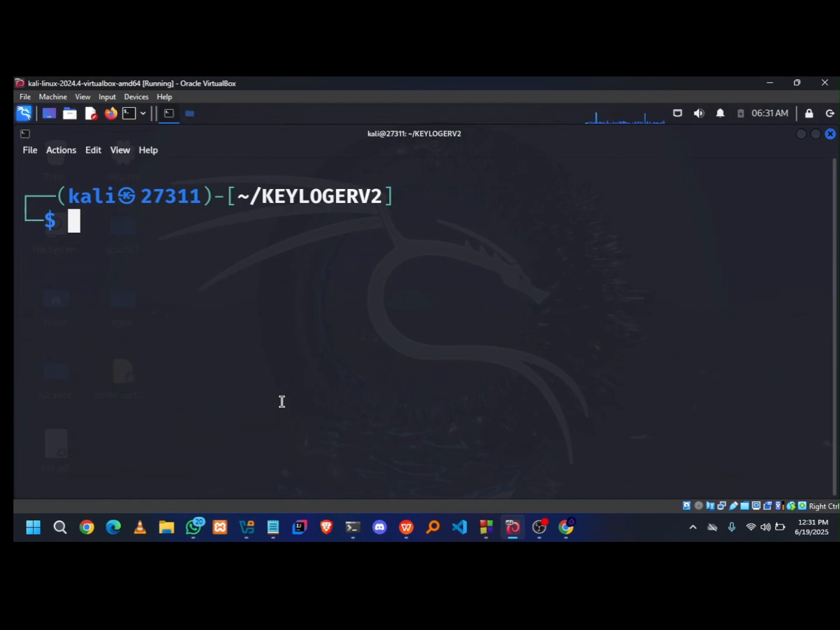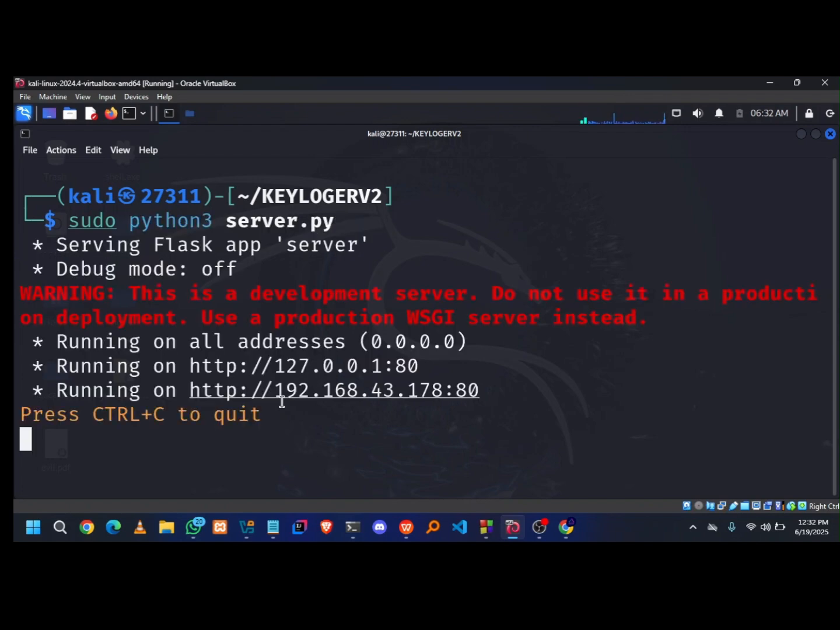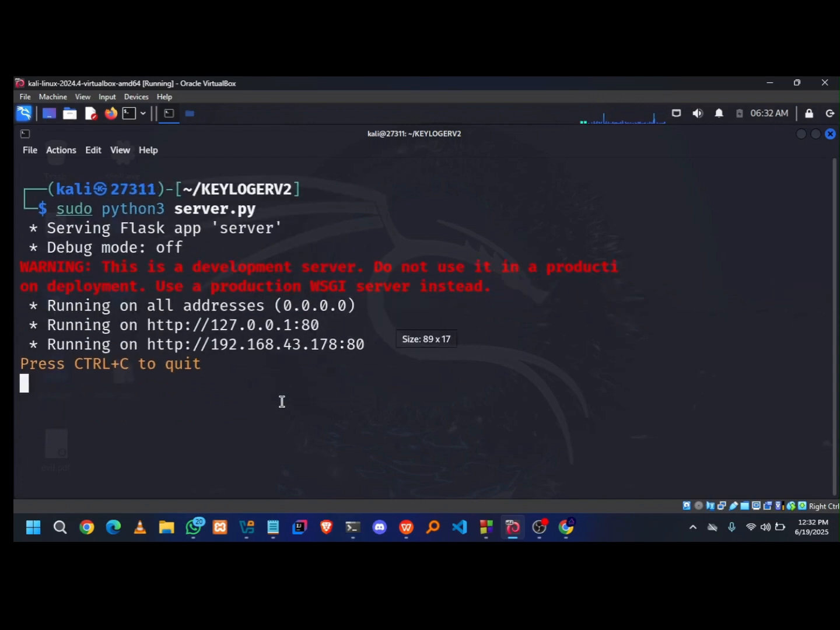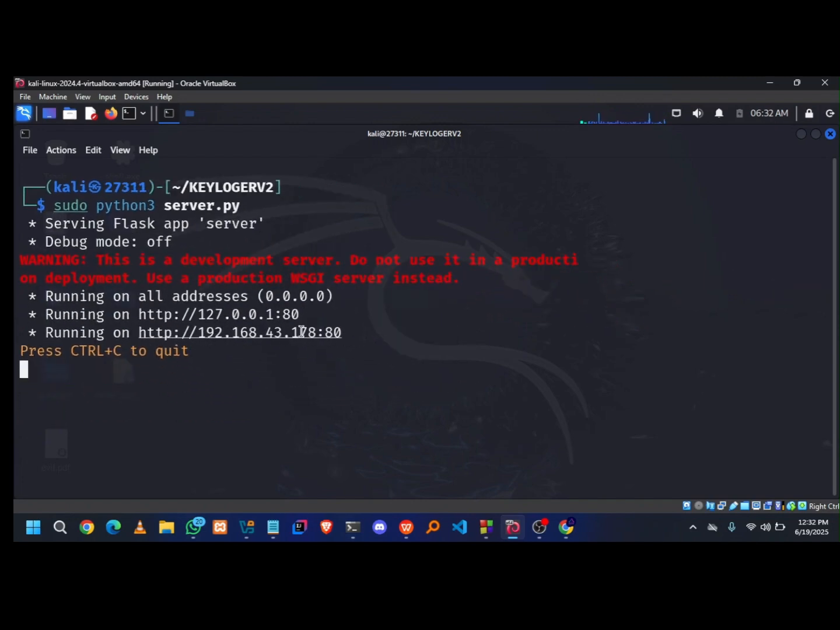Let's run our server again. Sudo python server.py. You see now the server is running. Let me try to zoom out. You see it's running on this IP address. It's listening on this IP address and this localhost. Yeah, it's running on all interfaces.